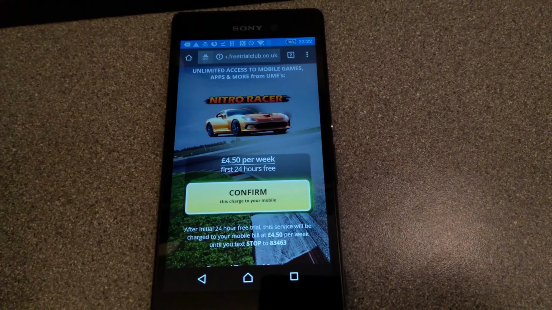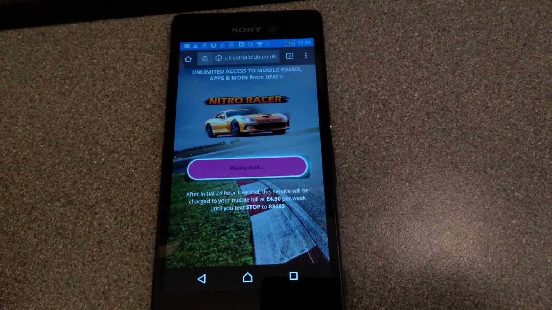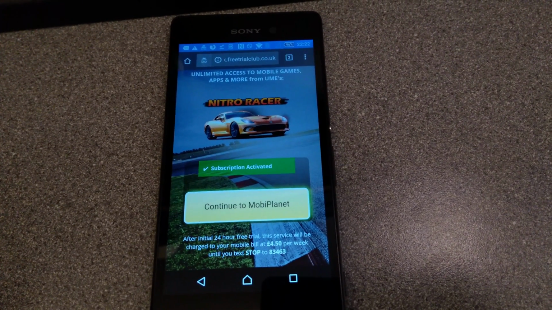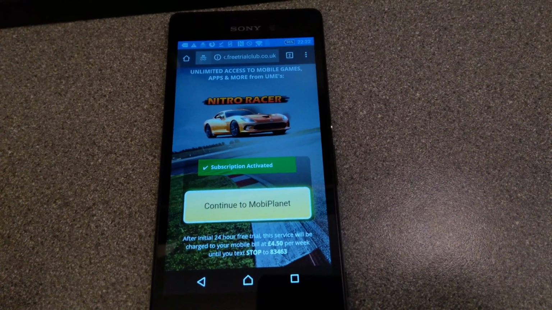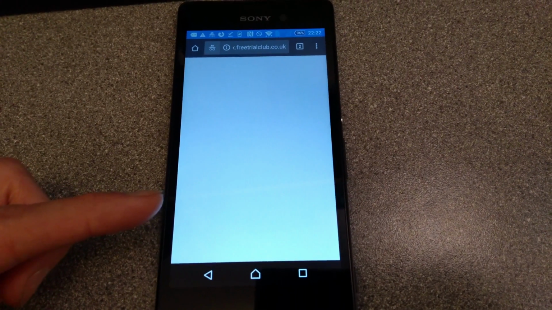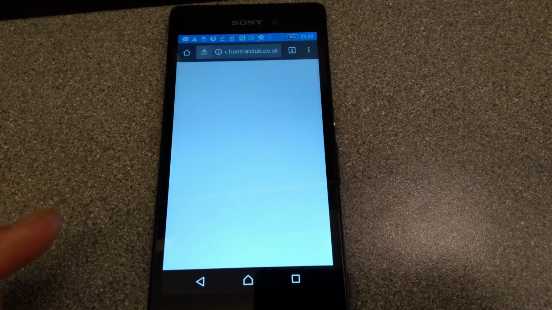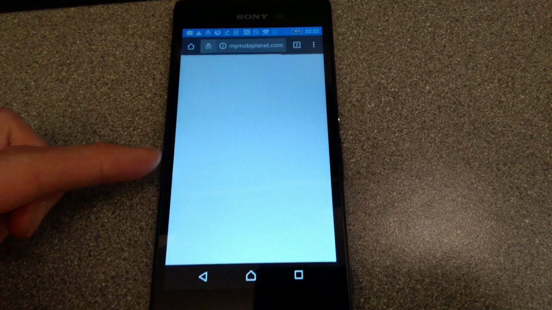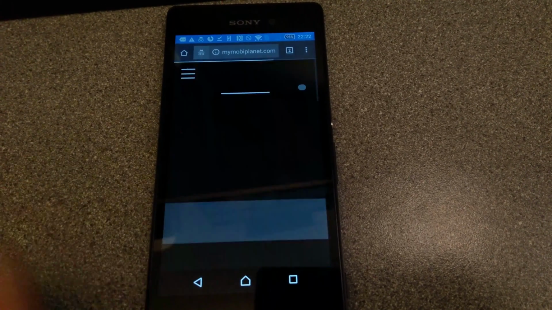Confirm to charge my mobile. Well, again, it doesn't know my number. Okay, charge my mobile. Oh, okay. So how's that happened? It's subscribed me, and I didn't give it my number. So that advertiser knows my number without my permission.